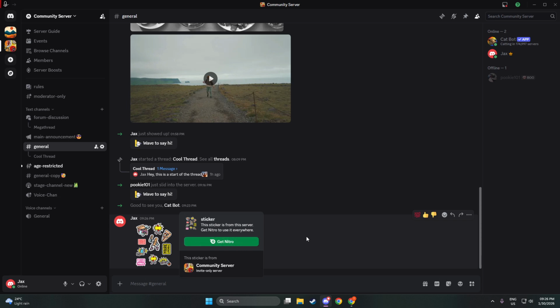And that's how to add stickers to a Discord server. Quick, clear, and ready for your community to use.